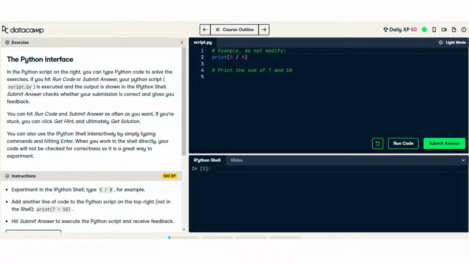The Python interface. In the Python script on the right, you can type Python code to solve the exercises. If you hit run code or submit answer, your Python script, script.py, is executed and the output is shown in the IPython shell. Submit answer checks whether your submission is correct and gives you feedback. You can hit run code and submit answer as often as you want. If you're stuck, you can click get hint, and ultimately get solution.